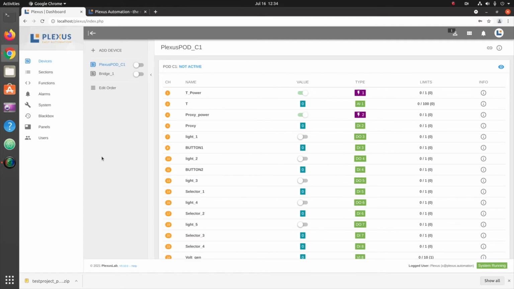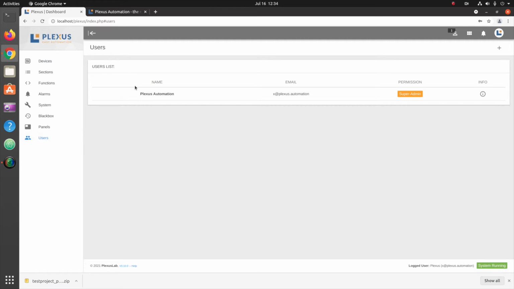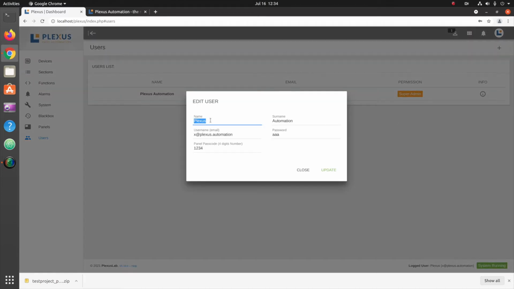Now, to manage users or to add new users, you can go on the left side here in the last tab, users. We have our users list with the name, email, and the type of user that we have. So if we go in the info page, you see that we can change the name. So for example, call it test. Last name here, the username needs to be an email, and then our password to log in, and the panel passcode.